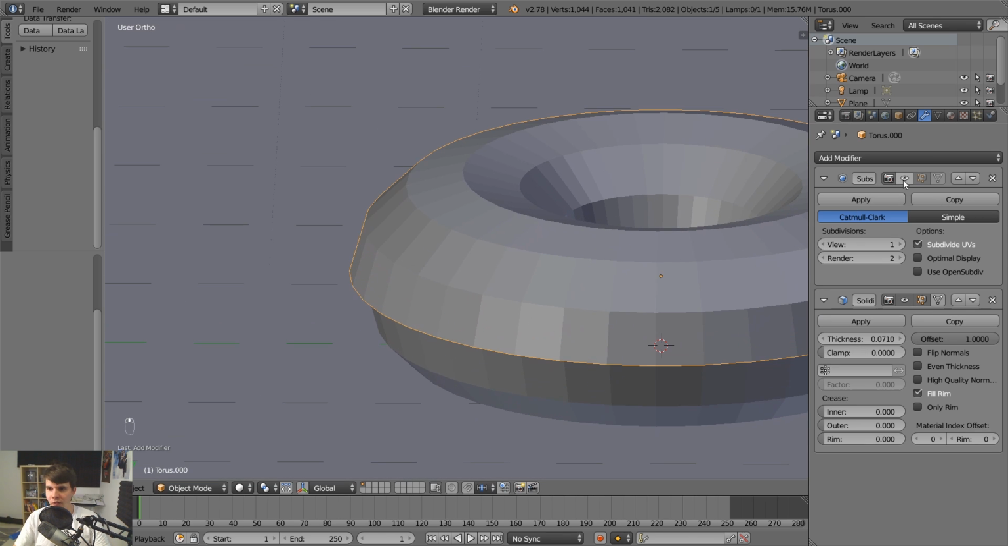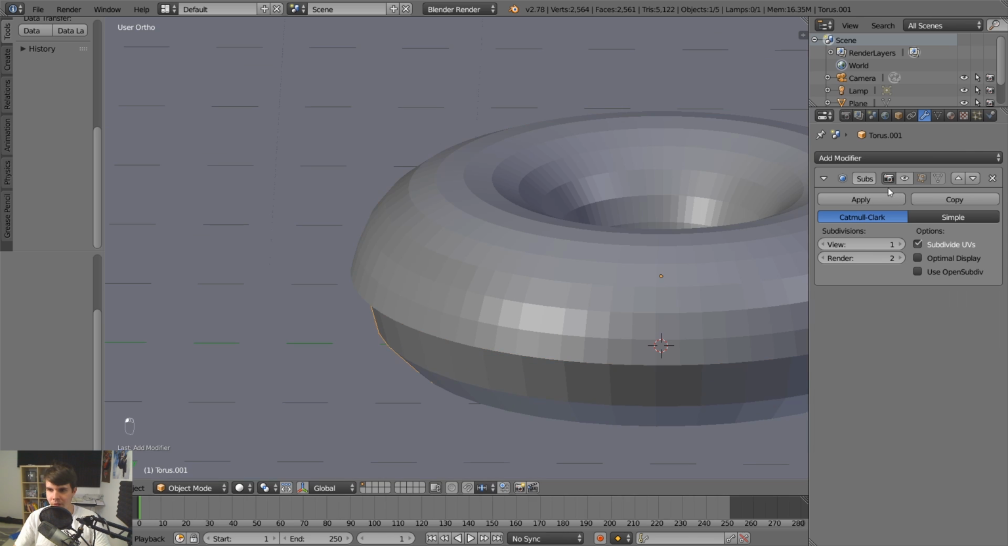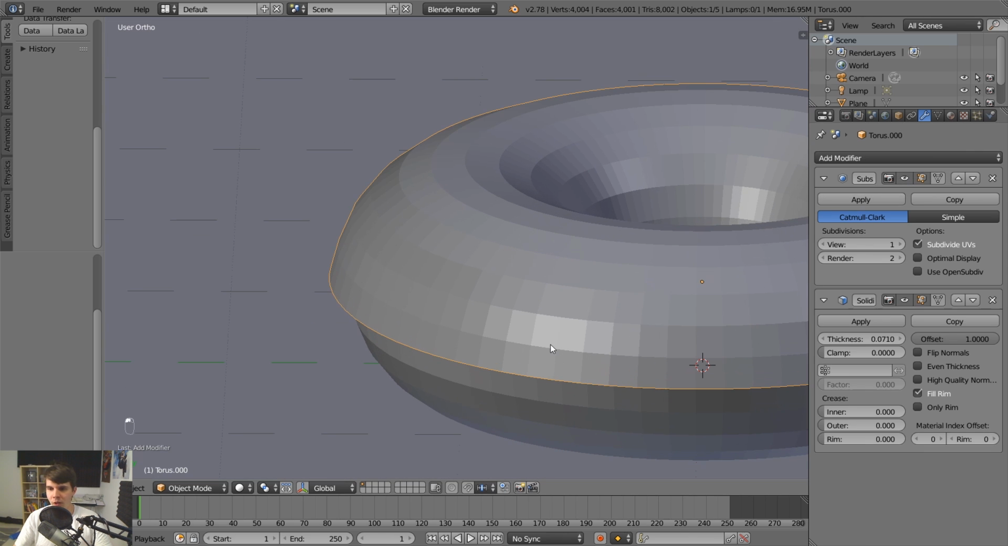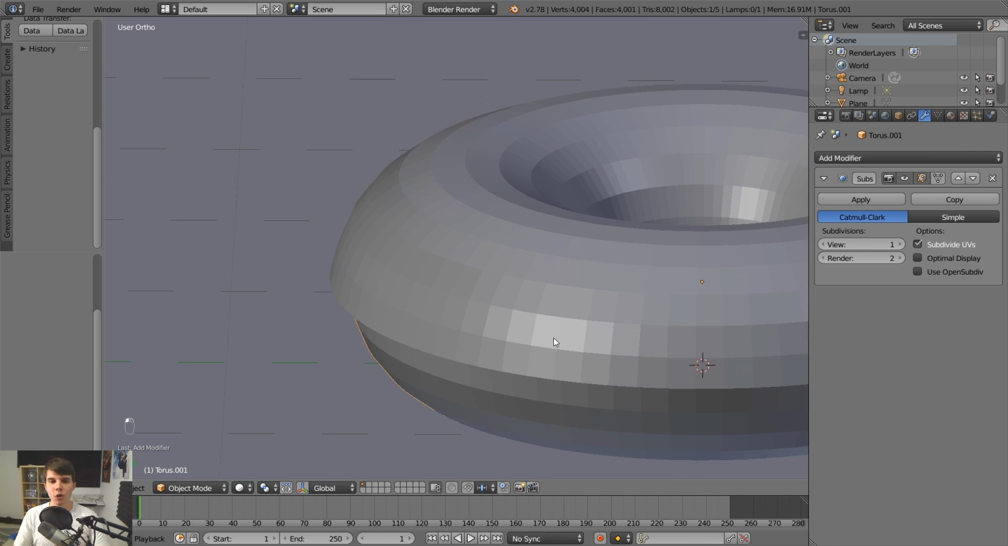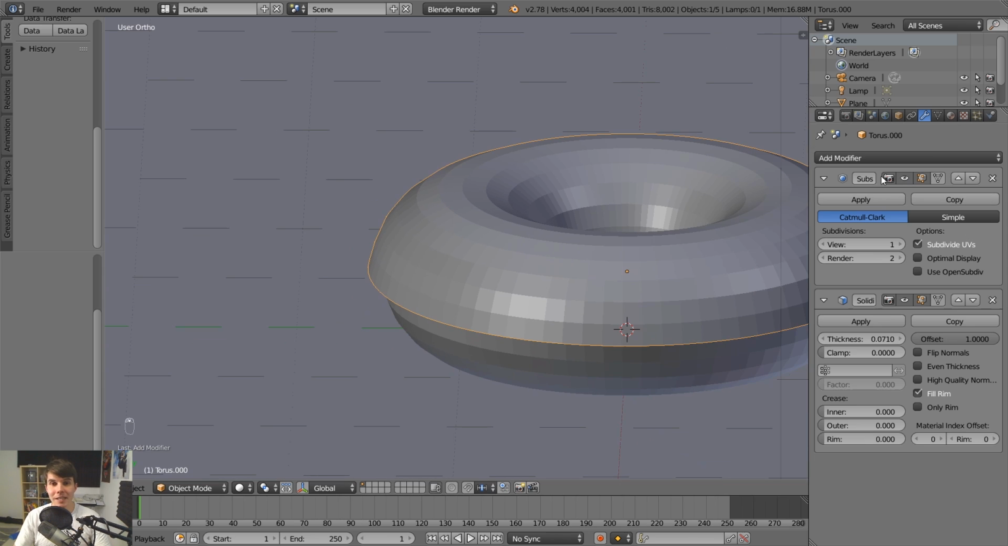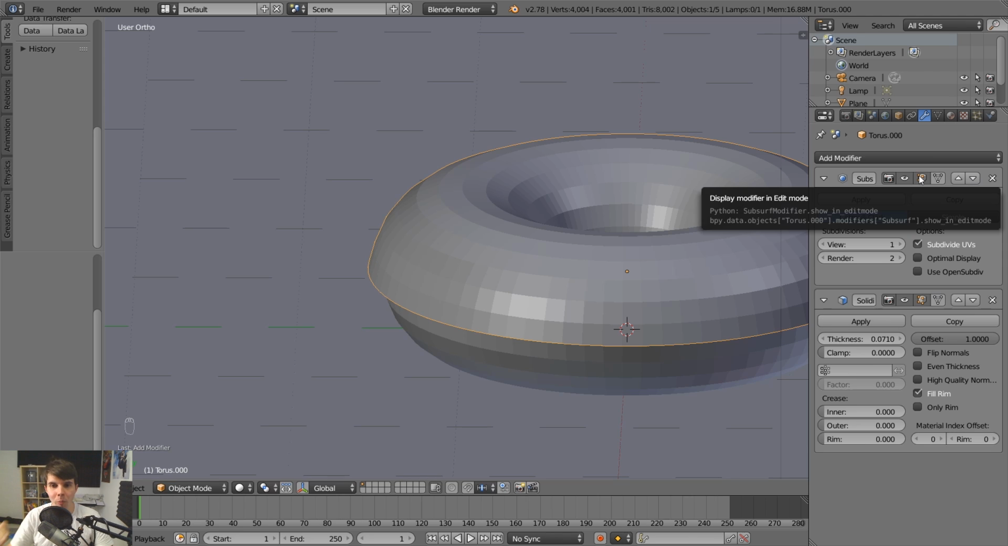Now, the other thing to note, if I turn on the Subsurf modifier again, so everything looks a little bit smoother, you can change the order of your modifiers. So what it does is it reads it from top to bottom.